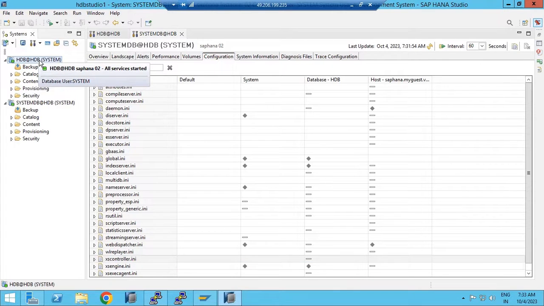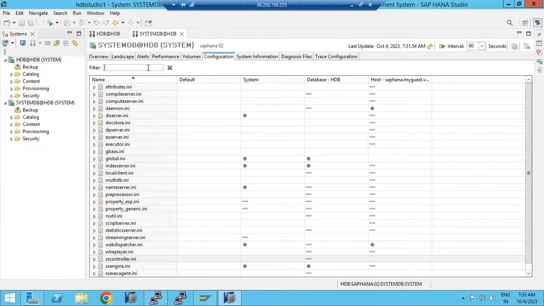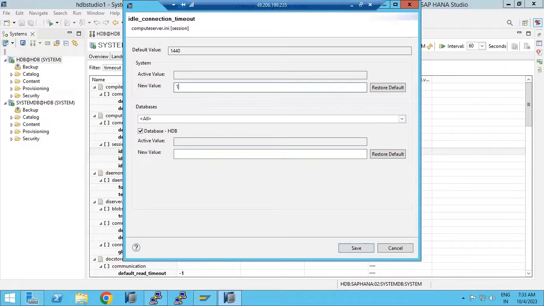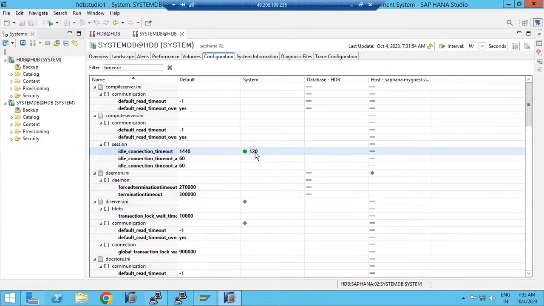These are the configuration parameters. By default we get the default parameters, like the timeout parameter. Suppose I check the timeout here. If you don't know the parameter name, you can just filter on the name. By default, the session timeout parameter is 24 hours, I guess, 1440 minutes. I don't want 1440, I want only 2 hours, like 120 minutes. Then you can change the new value to 120 minutes and save it. Then your parameter value is changed.